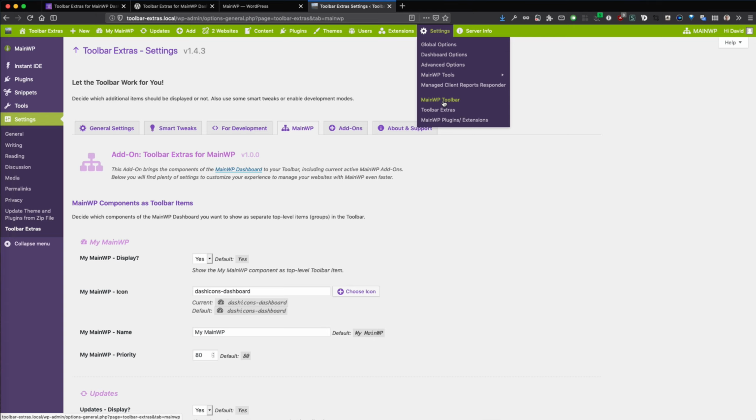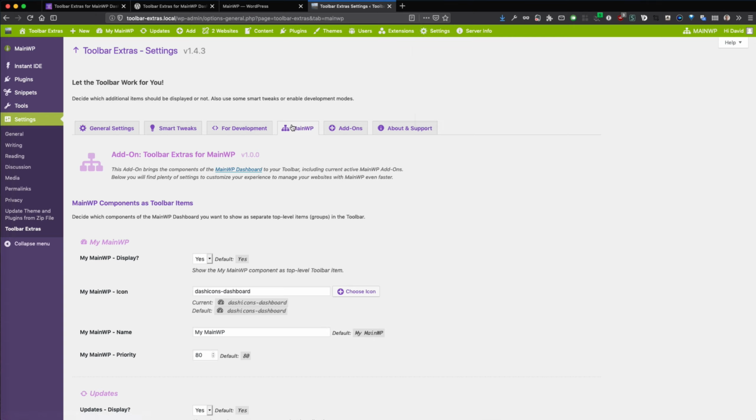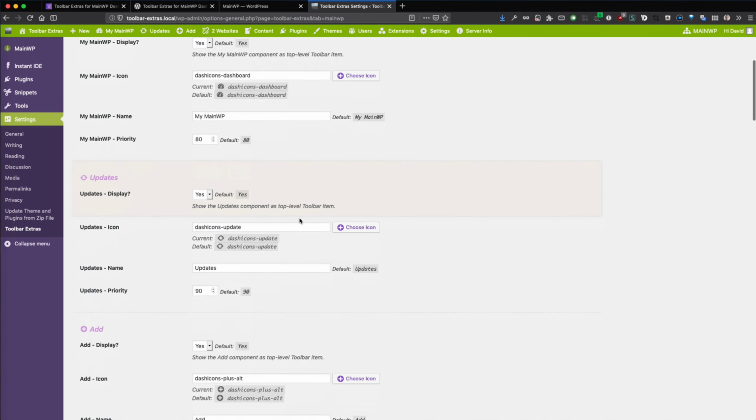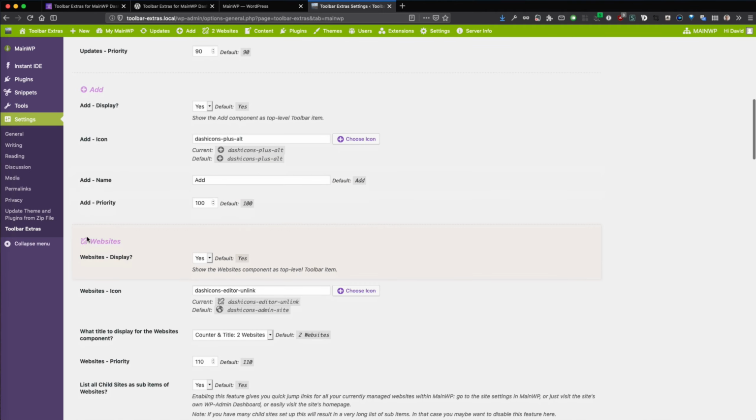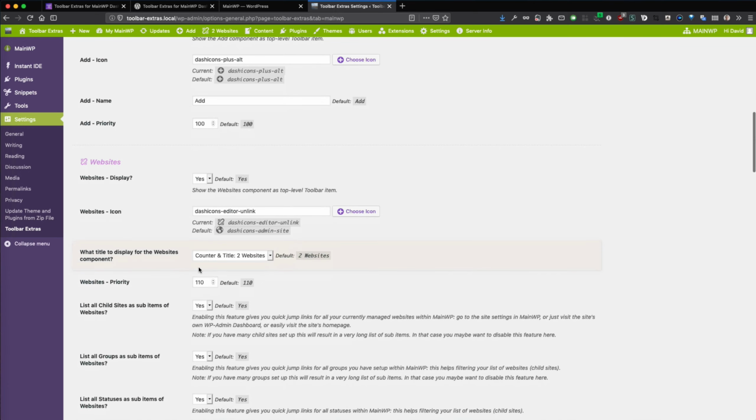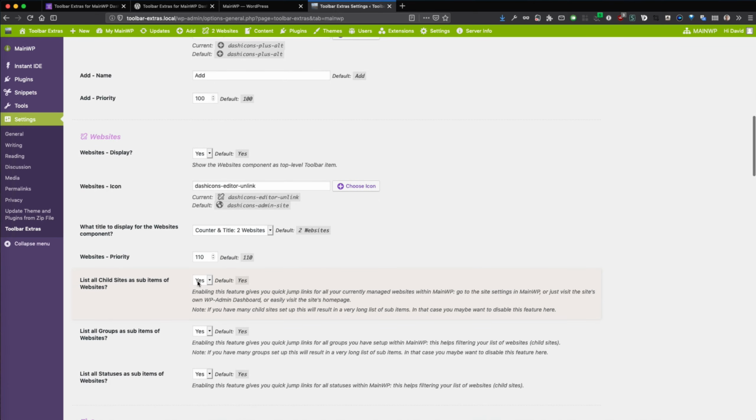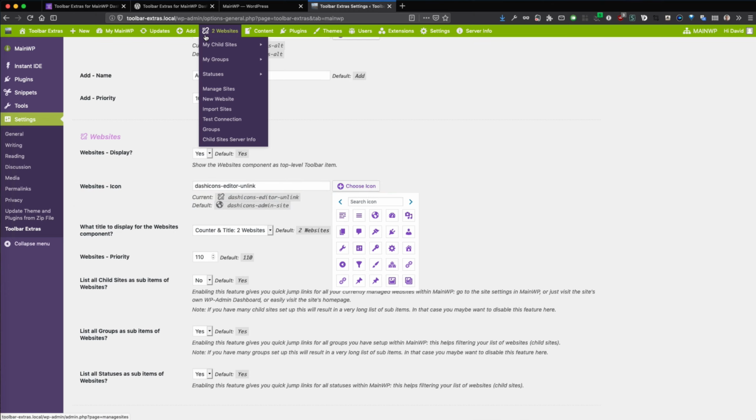This main WP toolbar jumps right into Toolbar Extras settings and opens the main WP tab. So this is what we want. We scroll down to the websites component, this one here, and we want to disable the listing of child sites, set it to no, and we want to choose another icon because we don't want this anchor, whatever this is.